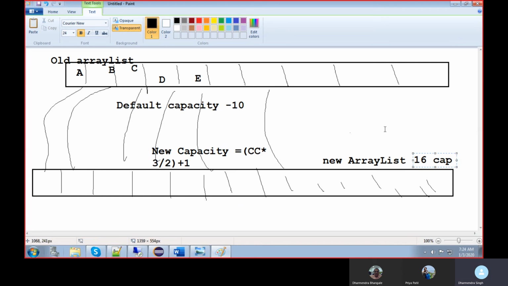Now again, if the size is 16, we can store only 16 elements. If we add a 17th element, a new ArrayList object is created again based on this formula. So 16 is the capacity of this ArrayList object, and we can add only 16 objects. If we add a 17th element, this process will be repeated.